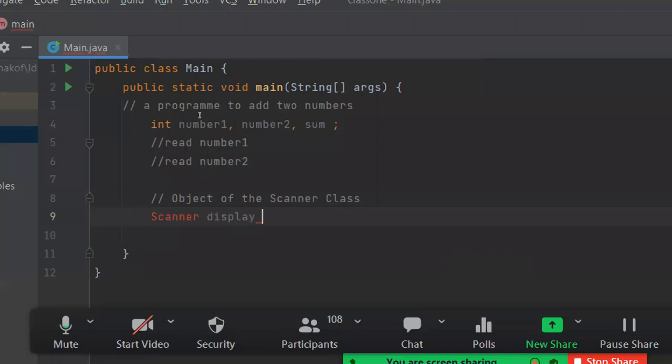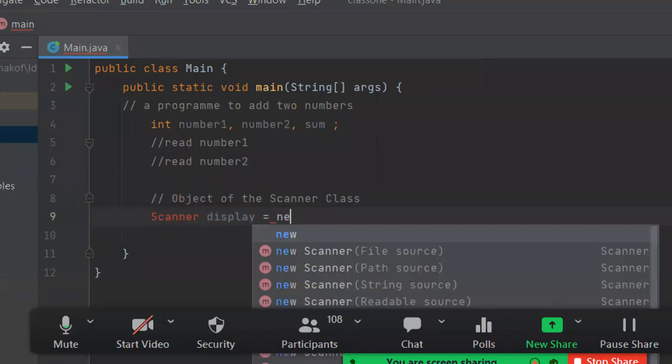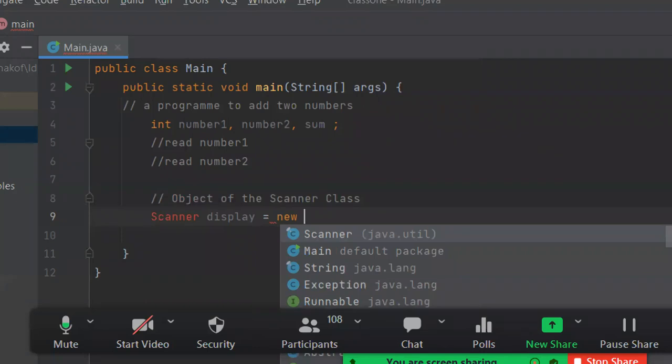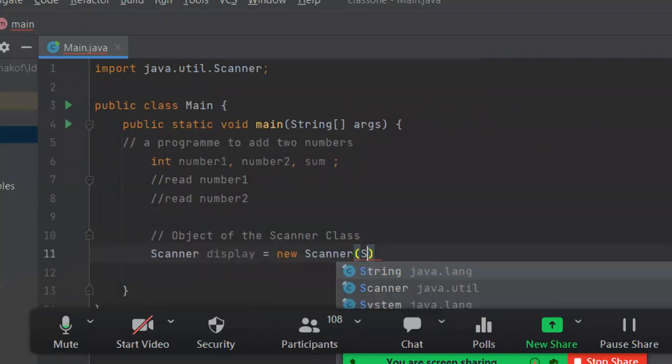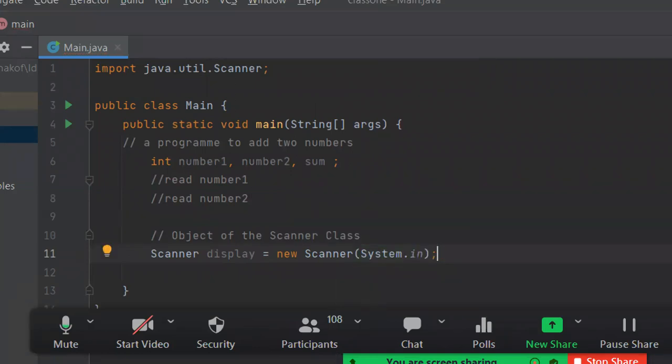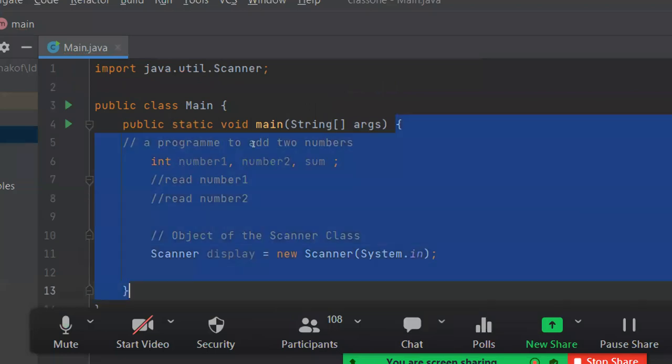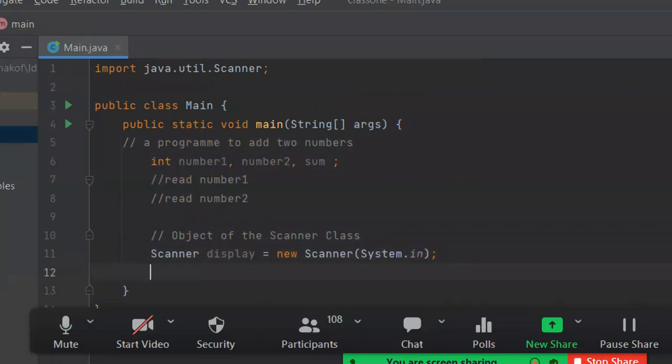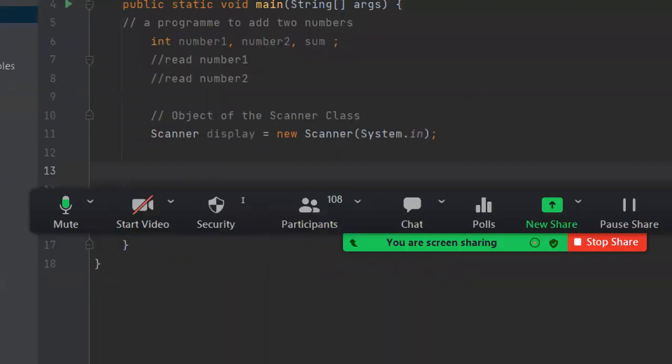So here I have created an object of the scanner class, but it does not have all of the properties of the scanner class. So I use the keyword new, and I use the keyword scanner class to give me all the properties of the scanner class. Now that I have all the properties of the scanner class, I can then proceed to do what I wanted to tell you guys about.